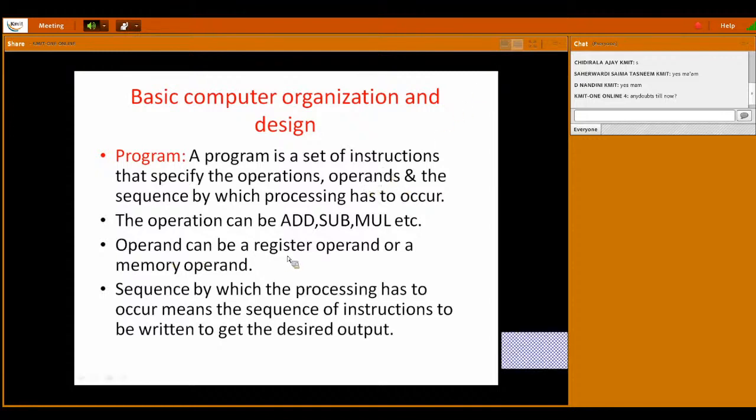These operands can be a register operand or a memory operand. That means the data may be from registers, or you may retrieve the data from the memory. That is what register operand and memory operand mean. And the sequence: this program also specifies the sequence. It contains a set of instructions, right? The program has a set of instructions, and in which sequence they are to be executed to get the required output, all of that is defined in a program.